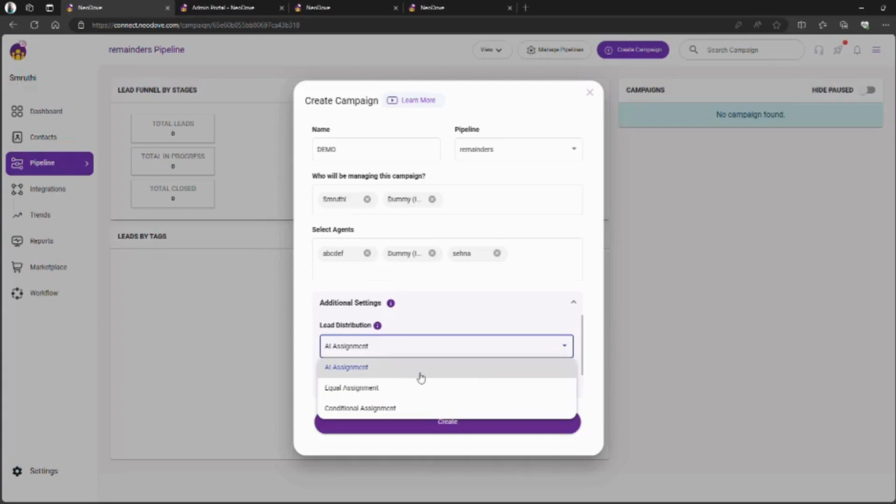AI assignment. In AI assignment, once we have uploaded the leads, none of the users will get assigned to these leads. Only once our users or executives start calling, one by one the lead will start getting assigned to them. Here, the one who does more calling will get more leads and the one who does less calling will get fewer leads.